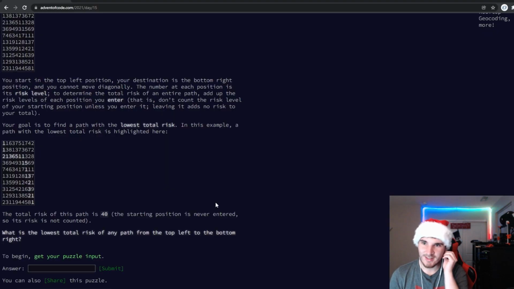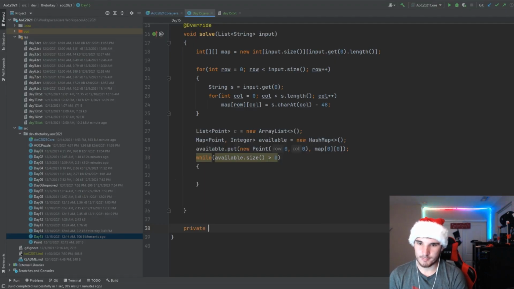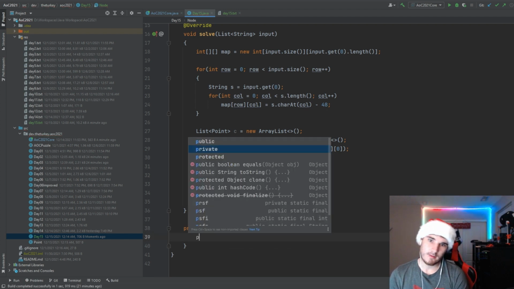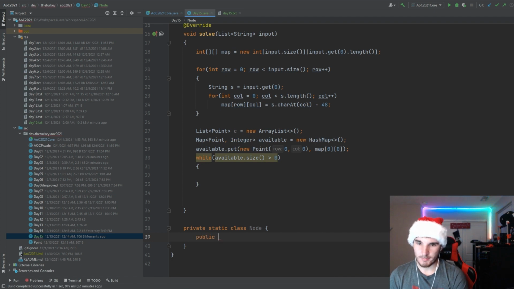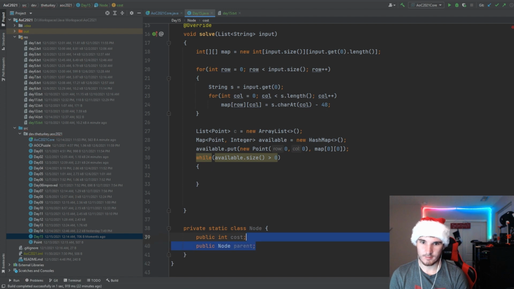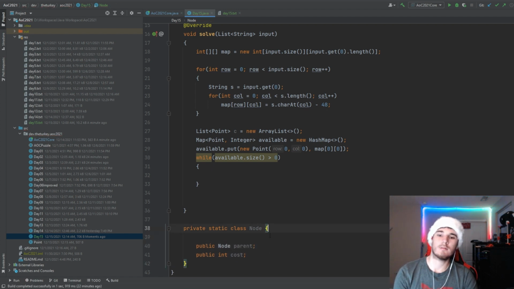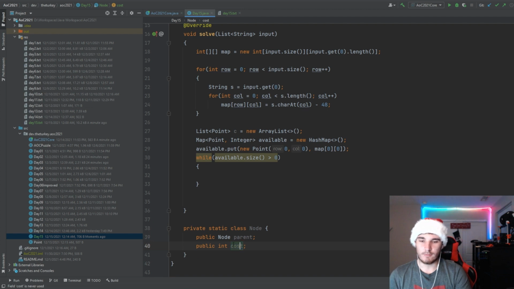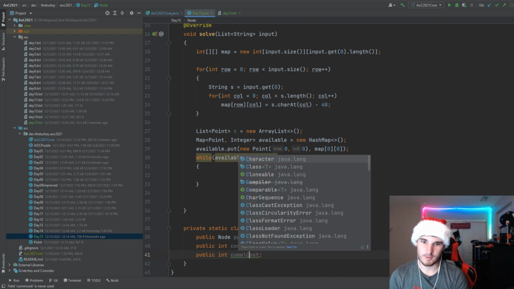You can reference the parent. Private static class Node, sorry. So this is going to have a private, or no, let's make it public. Public int cost, and a public Node parent. The cost is going to be cumulative. Actually, let's call it cumulative cost.